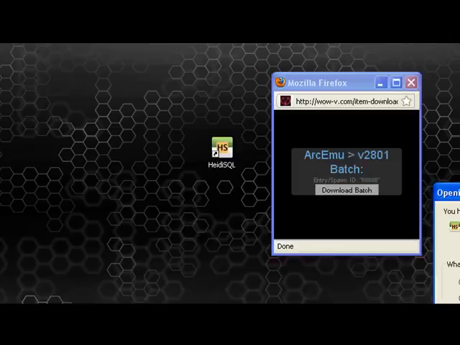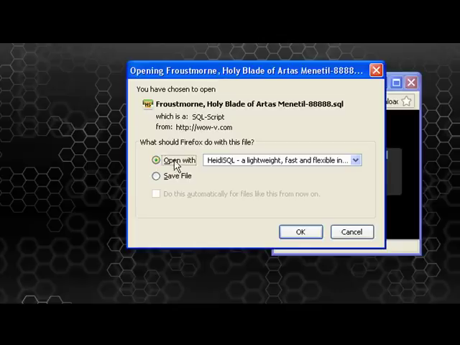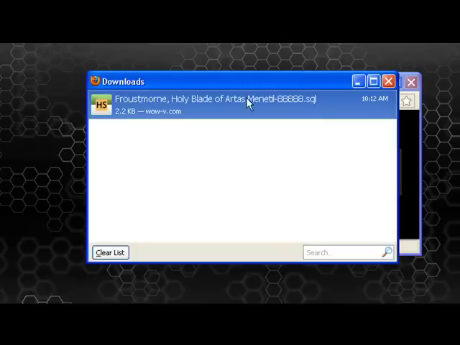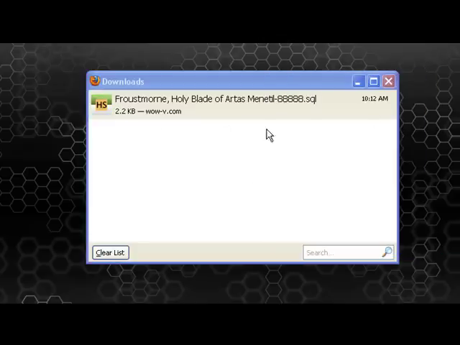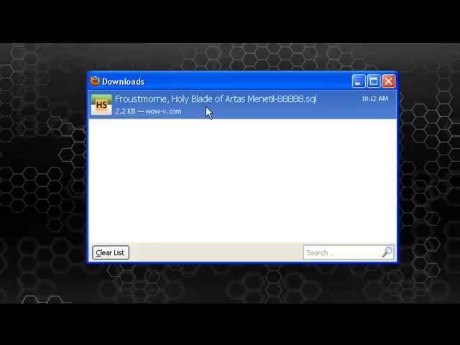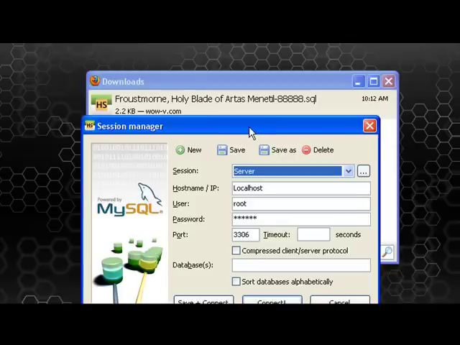So I click download, and you can open with or save. I recommend saving because if anything goes wrong, you can delete it from the database and re-enter it without having to go and download or recreate your item. So try to save these, and here it is. I'm just gonna move this to the side. I use Firefox, so it gives me this great little thing here, so I can just double click this.